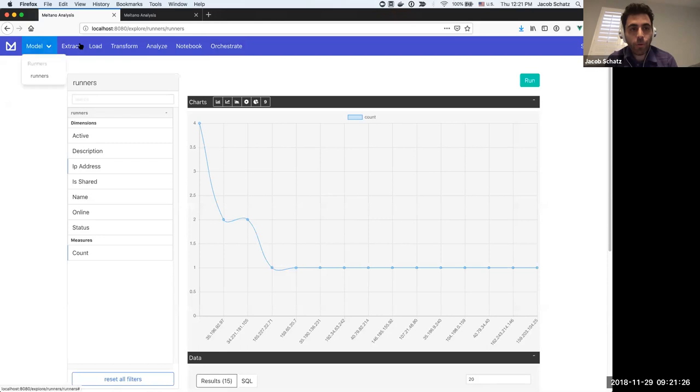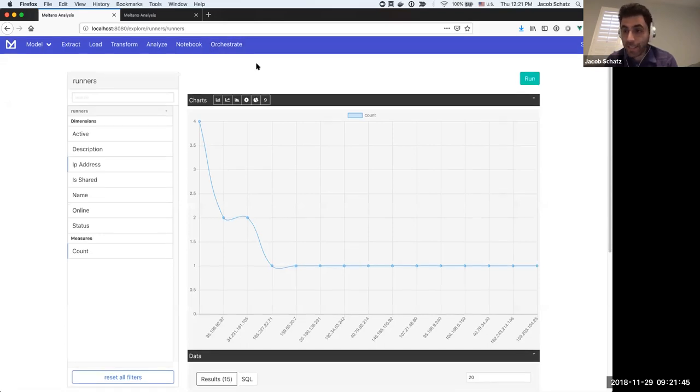What I just demoed would be about four different tools currently. And right now it's one tool. And once we get the notebook and orchestrate, that's another two tools. So that's like six tools that we're kind of doing all in one fell swoop. So that's Meltano as it is today.